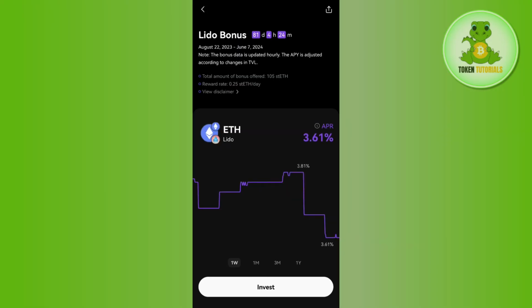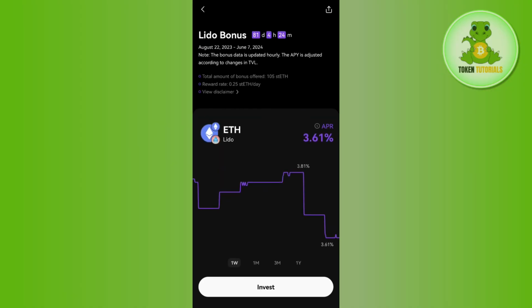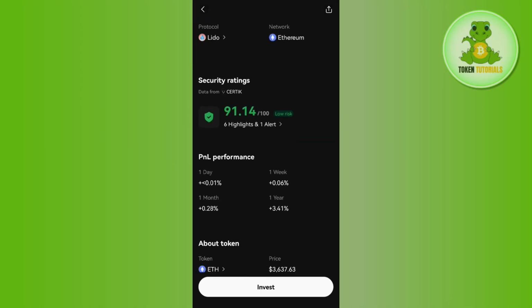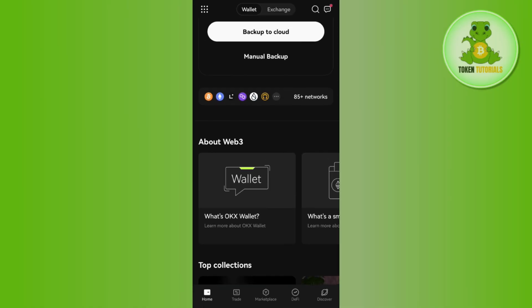On the next page, you will have to review your withdrawal. So you will have to go through all the details that are mentioned and then tap on withdraw. Once you have confirmed your withdrawal, you just have to wait for some time until you see your withdrawn crypto in your exchange or any other wallet.